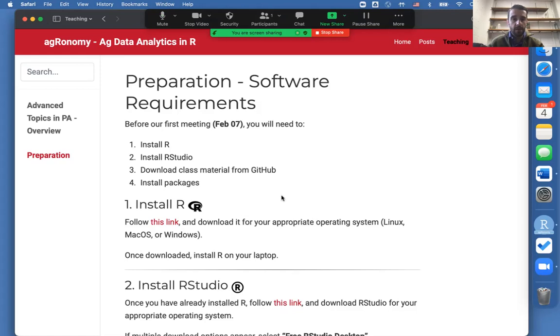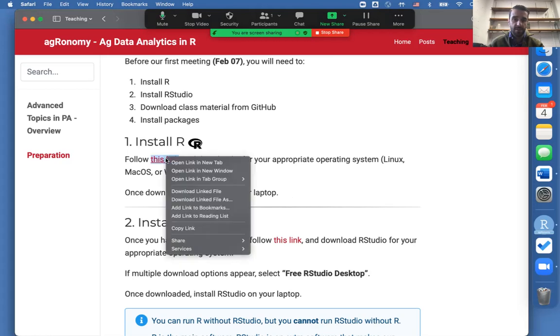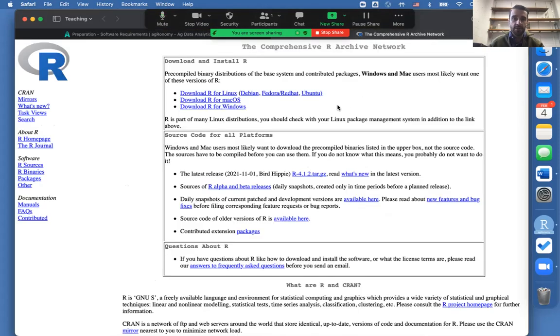All right, so I just want to walk you through the steps that you would do to get everything ready and installed. So first thing is install R. You can just click on this link here. I'm going to open it on a separate tab, and you're going to go to the R website. Here you're going to choose one of these options to download R for your specific operating system. I would believe most of you may be using either a Mac or a Windows.